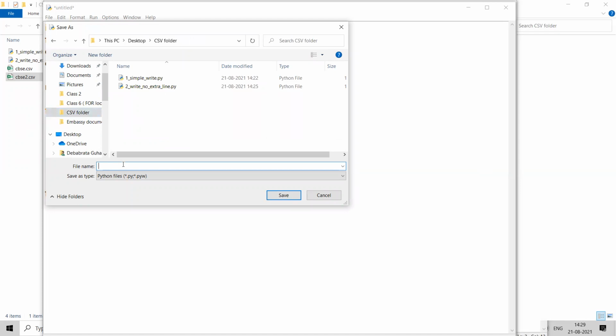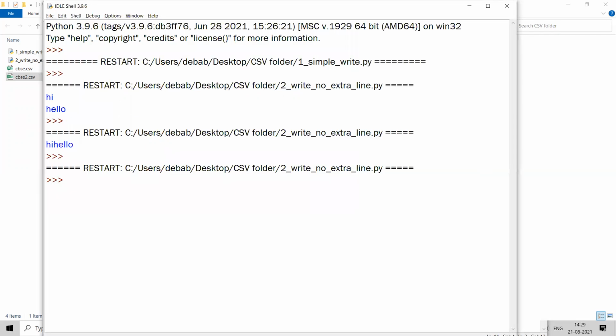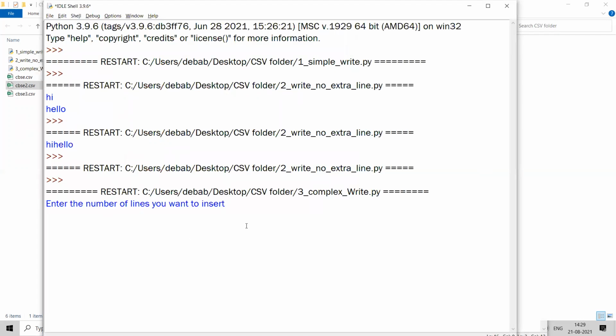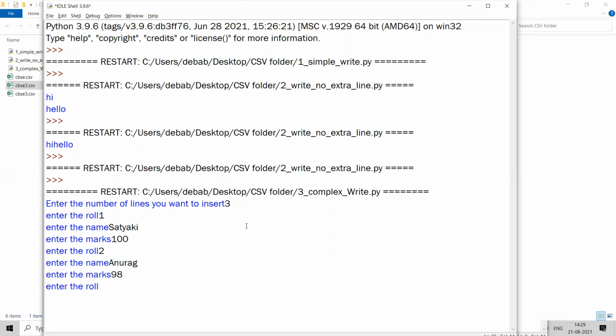So this program will be named 3 complex write. So enter the lines you want to insert. Suppose I want to insert 3 lines. Enter the roll. Say roll 1 with Shakti. Marks, suppose 1. Roll 2, say Umgag, marks 98. Roll 3, say Shoham, marks equals to say 95. So that's all. 3 values have been inserted.